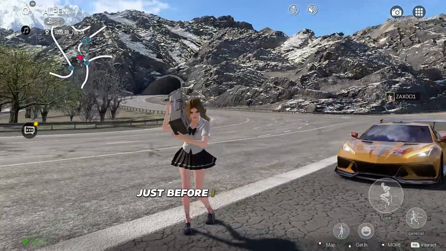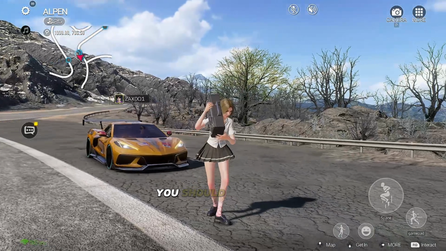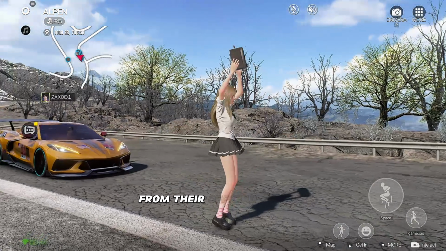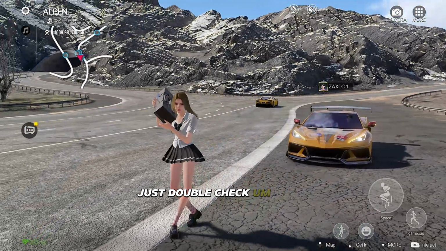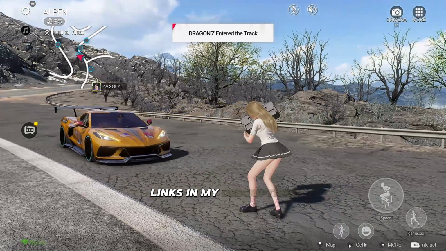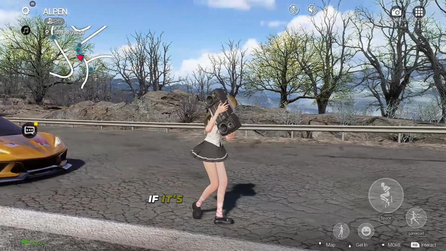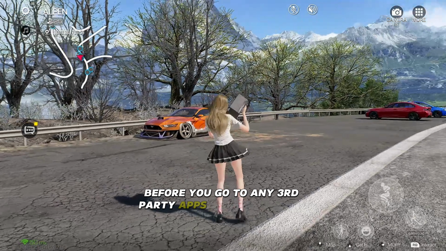So just before I show you guys the application that I use when it's not available in your country, you should probably double check the links from their official website and the store and the app store. Just double check from my description. I have the official Racing Master links in my description that you can check if it's available for you. Just double check before you go to any third party apps to get the game.